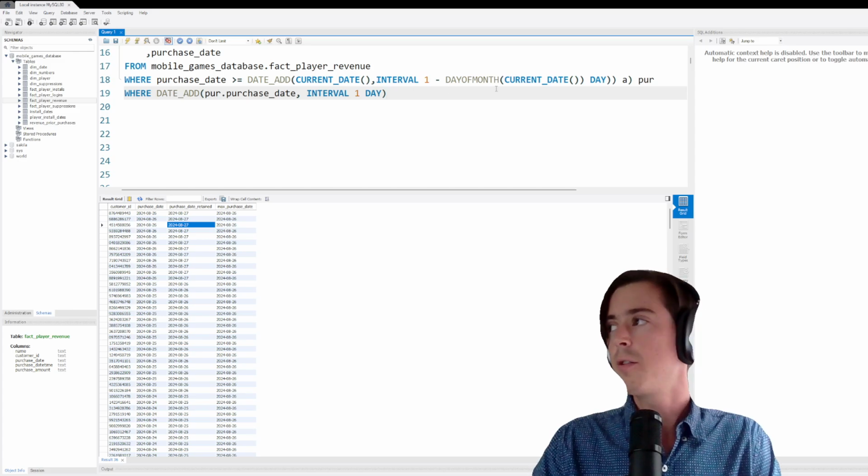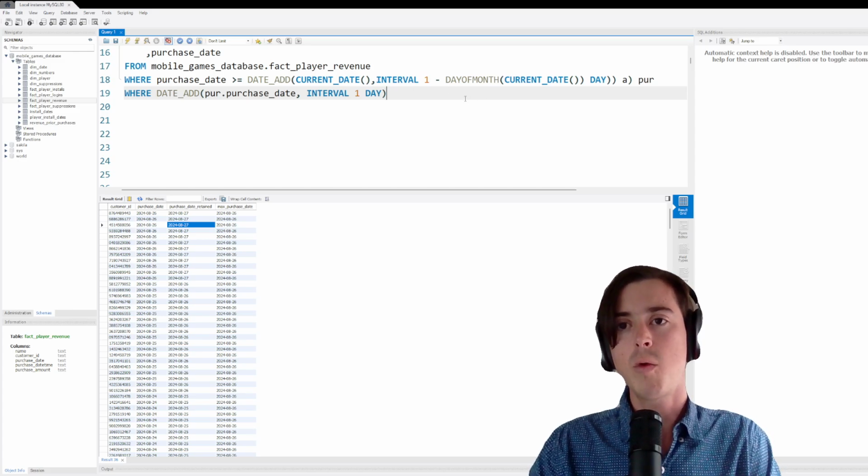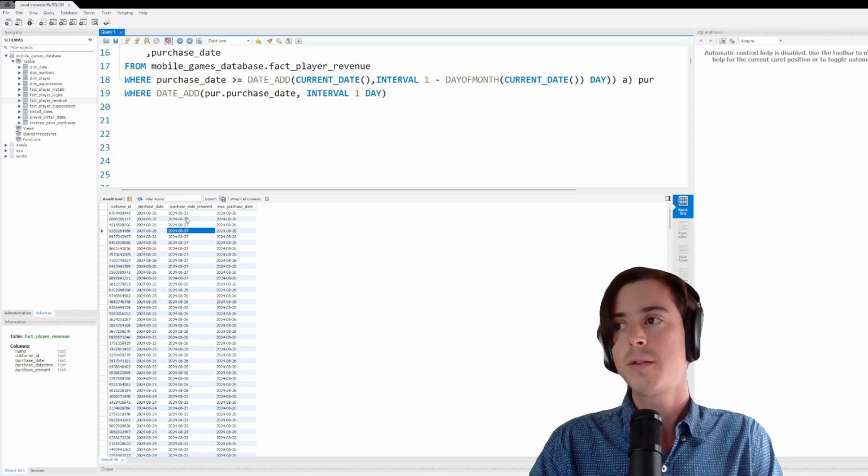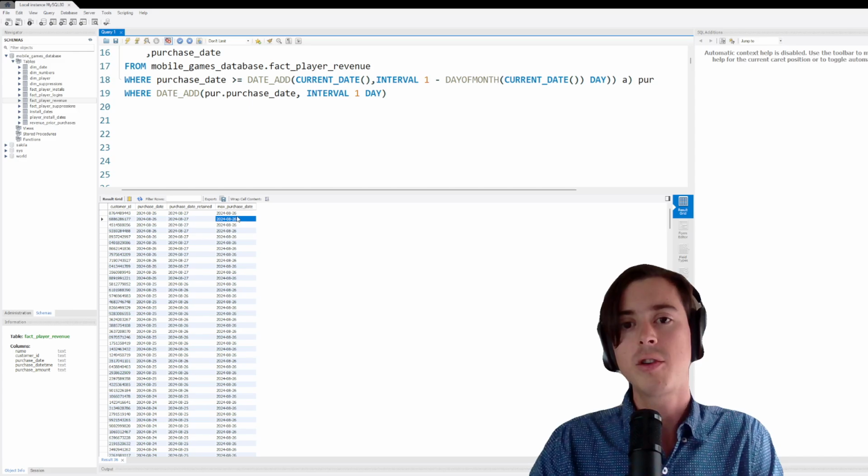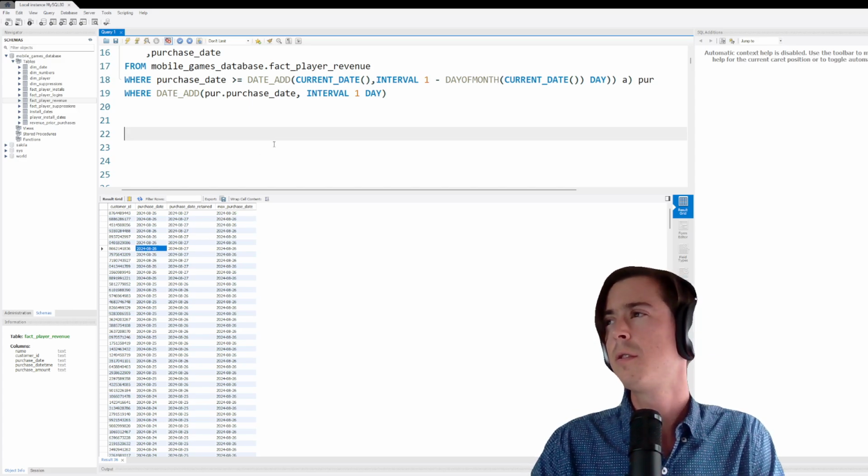So what we want to do is add a condition to our where clause that says we want to make sure that their purchase date retained is less than or equal to the max purchase date, to ensure that we have enough data to actually calculate the day one retention field, since it is time sensitive.